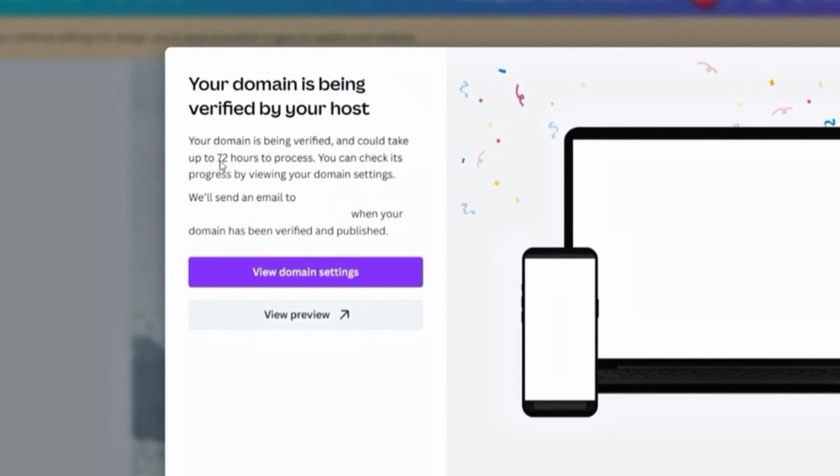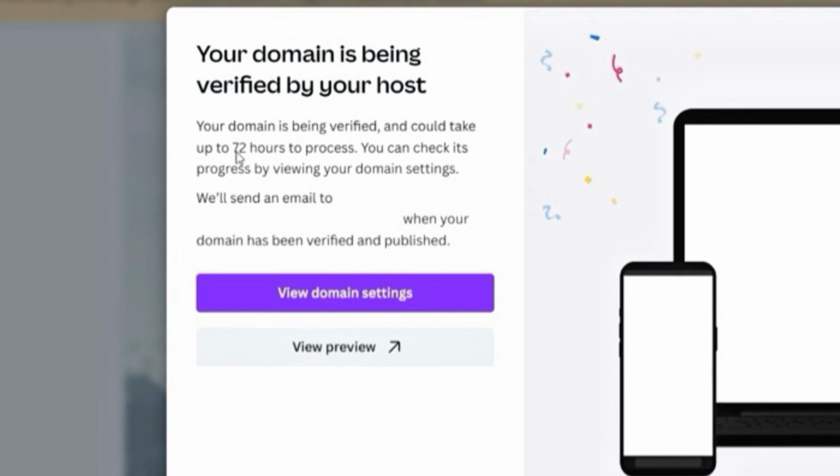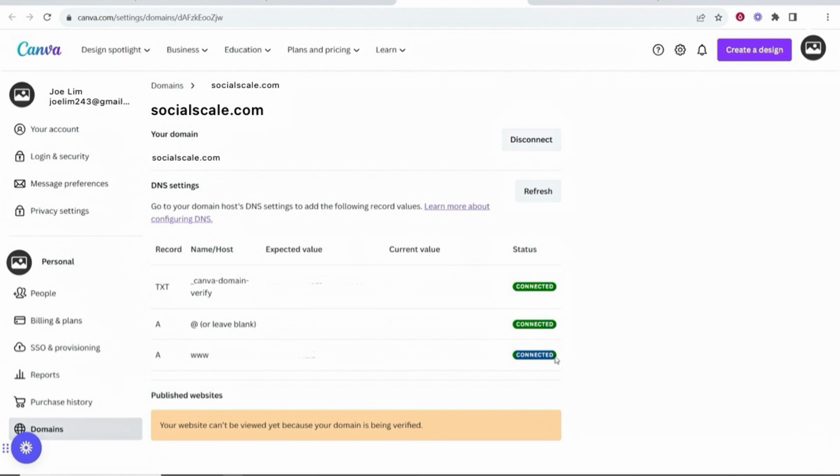Once that's done, your Canva website will be connected to your GoDaddy domain, but it could take up to 72 hours to process. And that's it. You have now connected Canva website to GoDaddy.